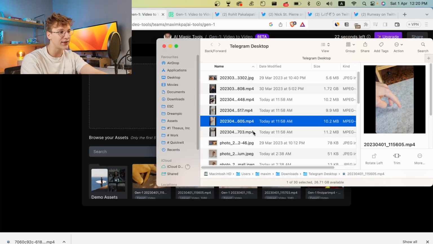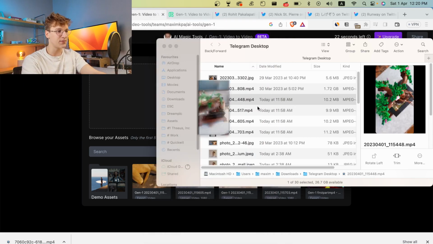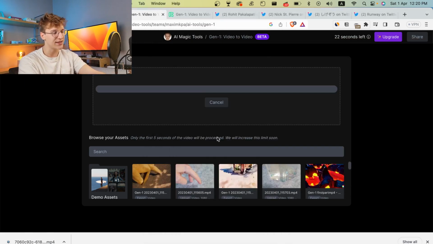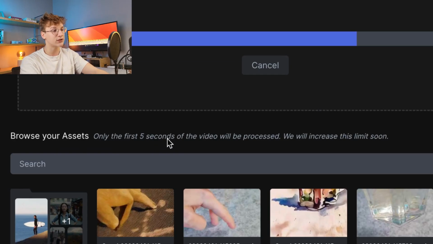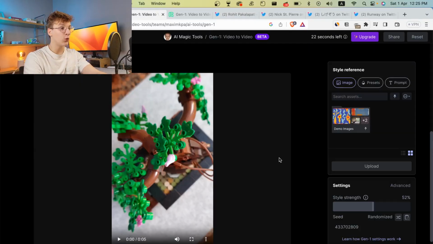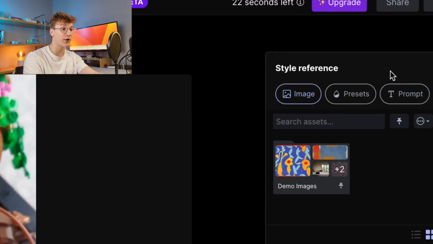Let's choose another shot that I have, and this is just gonna be a tree that I shot. Let's put it in here, wait for it to be uploaded. Again, only the first 5 seconds of the video will be allowed to be uploaded. So once you have your video uploaded, you have 3 options to make a style for it on the right.